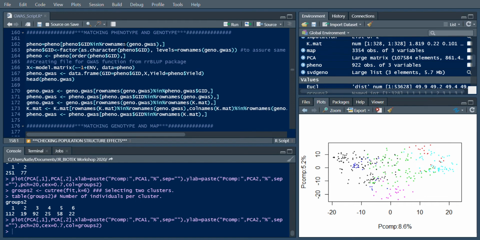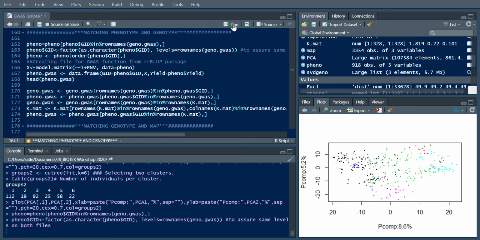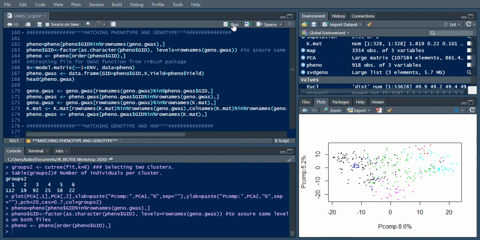So the first thing is we need to match the pheno data with the individuals from the geno data. Remember that we did filter the genotypic data, so we have excluded some individuals with a certain percentage of missing markers. We want to make sure that the phenotypic data have the same individuals as the genotypic data. So this line of code does that for you. And this one, we also want to make sure that everything is the same with the genotypic data as well.